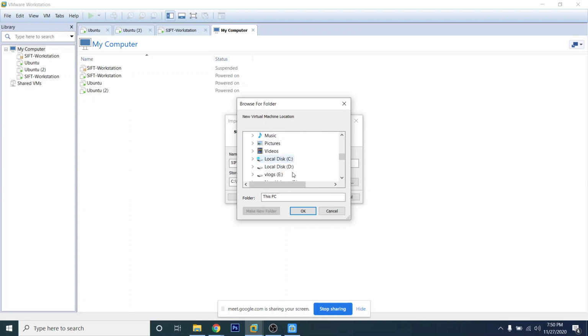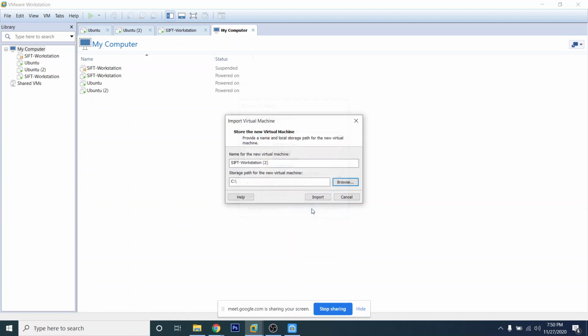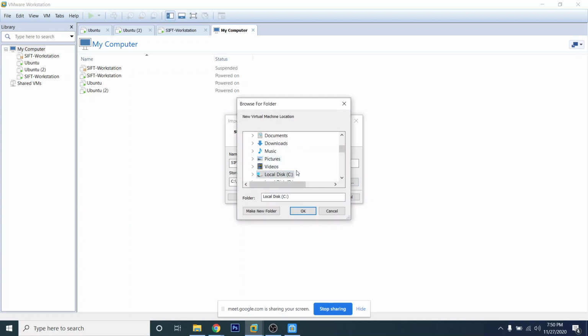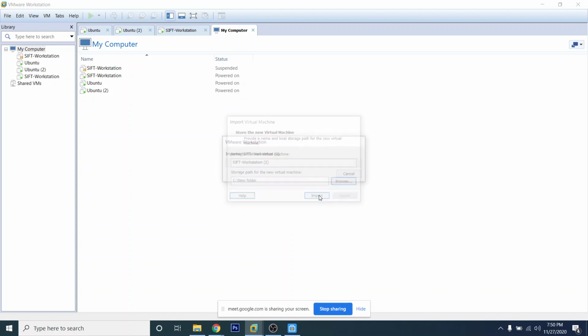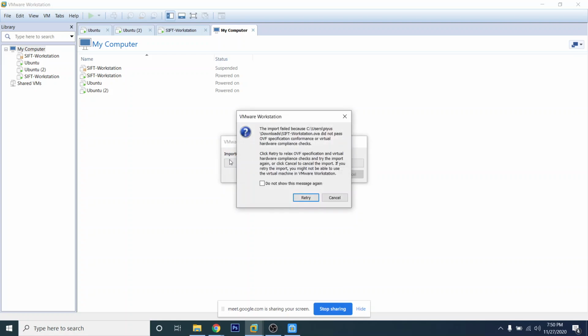So I'm clicking on Local Disk C. Oh, wait. I have to create a new folder, otherwise it will flood my drive. Make a new folder. Okay, then click on Import. The import begins. Are we on the same page?